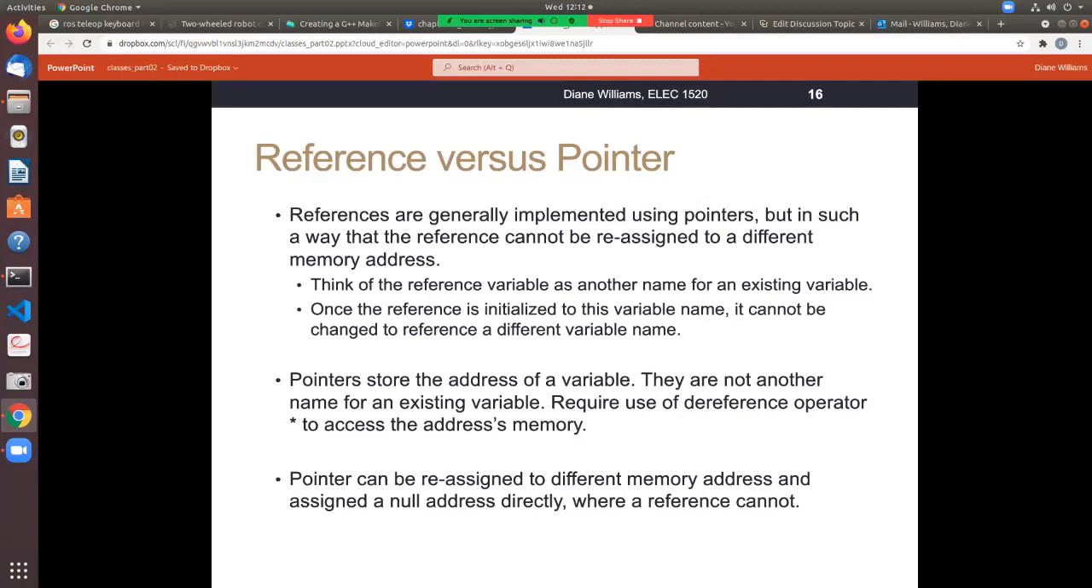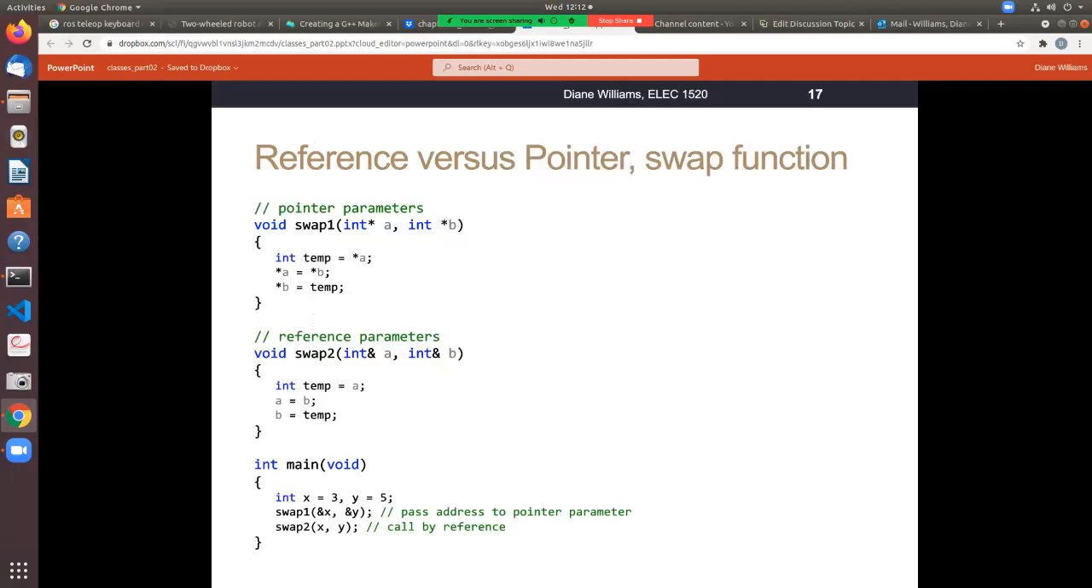So the big difference is that pointers can be reassigned to point to different memory addresses. A reference, once it's initialized to refer to something, cannot be reassigned to point to anything else. That's the key difference between the two. So here is our swap function now, with the pointer parameter. In swap one, instead of ints, these are both int star, so these are both pointers to memory.